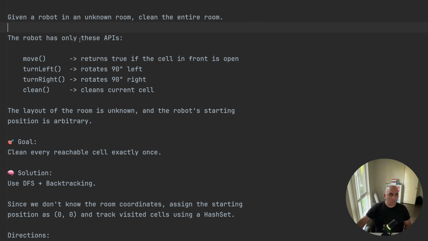So what we need to do for that, right? Again, we are in an unknown room, which means that we don't have any coordinates or any other input about that room. The only thing that we are given is an interface which has four methods or four functions.